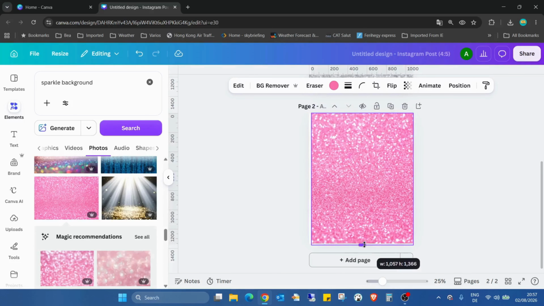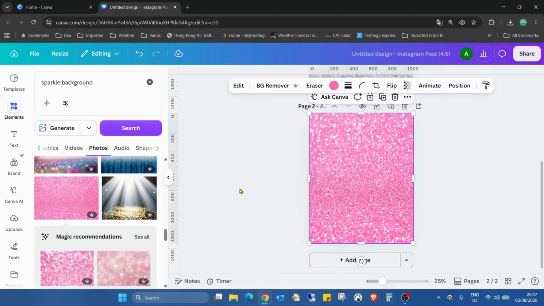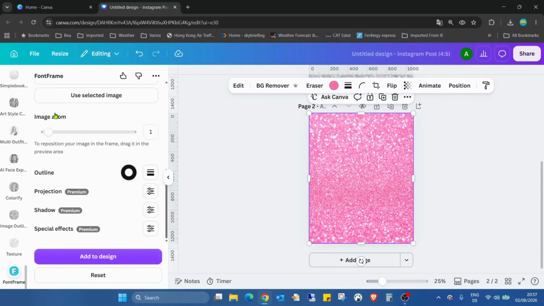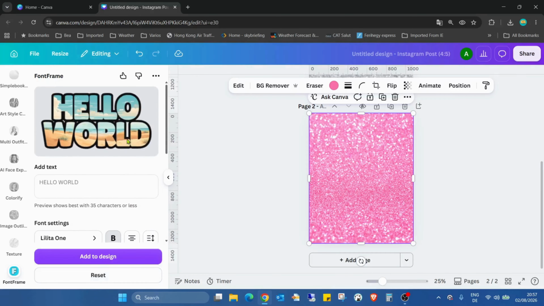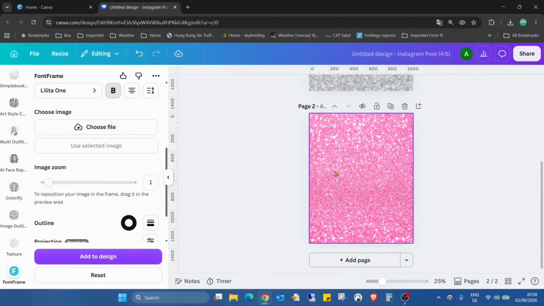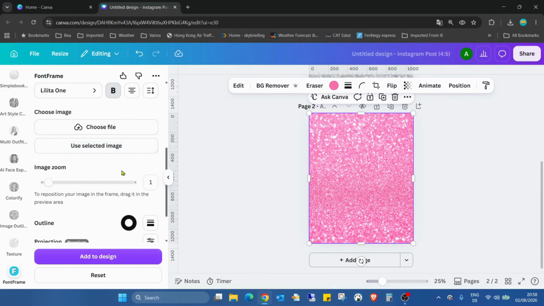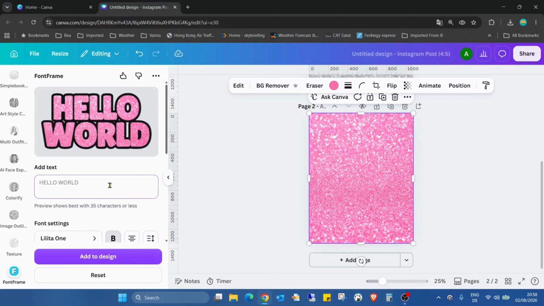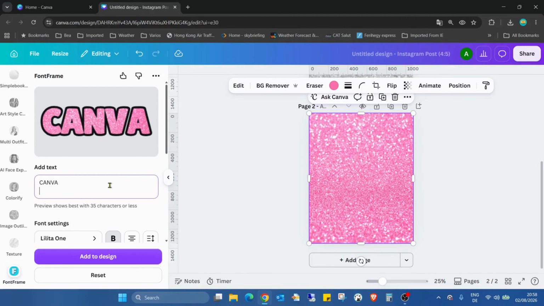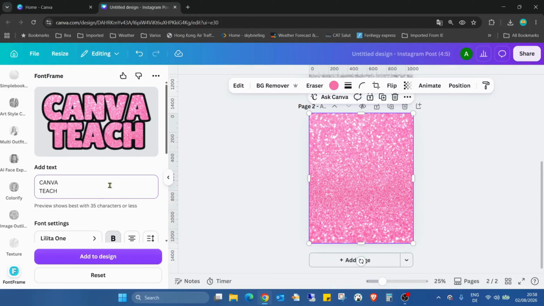All sides like this. And now going to the apps section and searching for a font frame, click on it, and here we can select this image, and scrolling down use selected image. Here we can add the text what we want. Now like this, canvateacher.